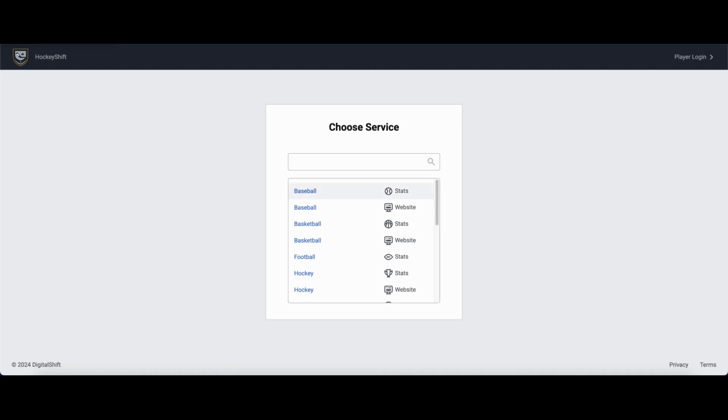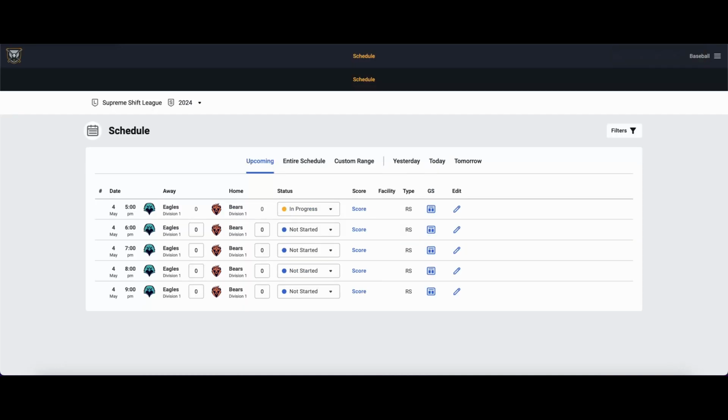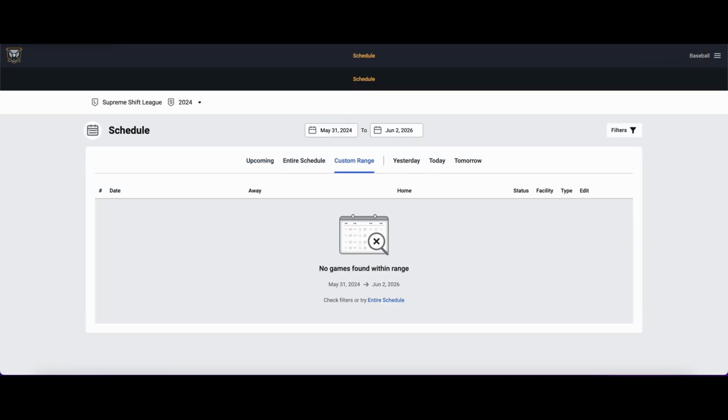If you only see one option, you can go ahead and click it. If you see multiple options, then choose the organization that you want to score for and choose the option that says Stats. Once you click that, you'll be taken to the Stats admin and you'll land on the Schedule page. Once on the Schedule page, you'll want to find the game that you want to score.